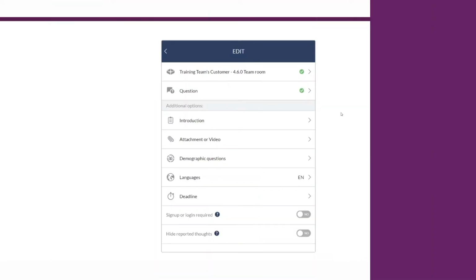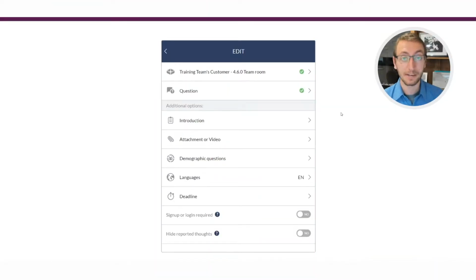The first step in creating my Roundtable enabled exchange is here, when I'm in the edit screen for my exchange. I just want to make sure that the sign up or login option is deactivated. The default for this is that it will be on, but you'll want to toggle this to no in order to enable the possibility of the Roundtable feature, which I'm about to show you.